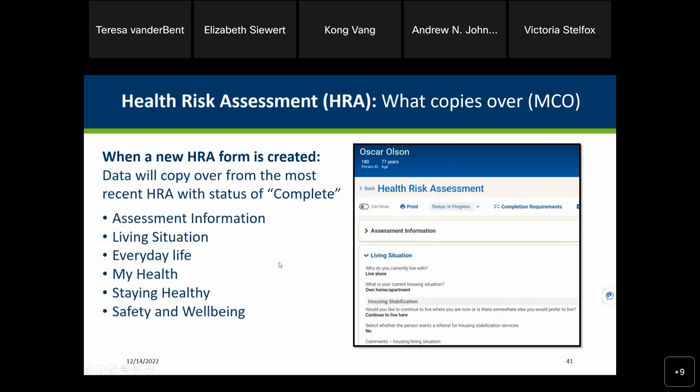The health risk assessment, what copies over? So when a new health risk assessment is created, data will copy over from the most recent complete status, and then here's the list of what will copy over. So the assessment information, living situation, everyday life, my health, staying healthy, and safety and well-being will copy over.